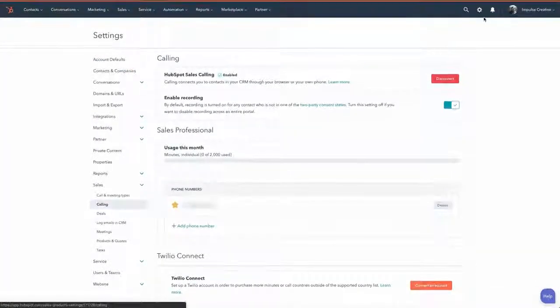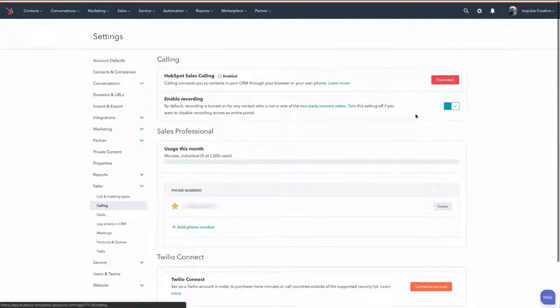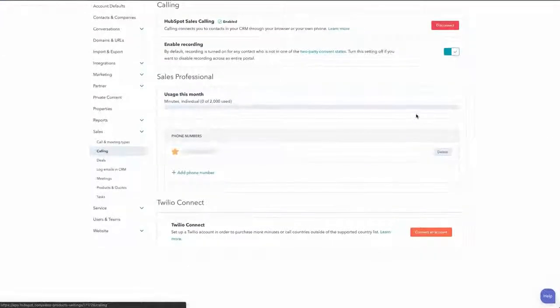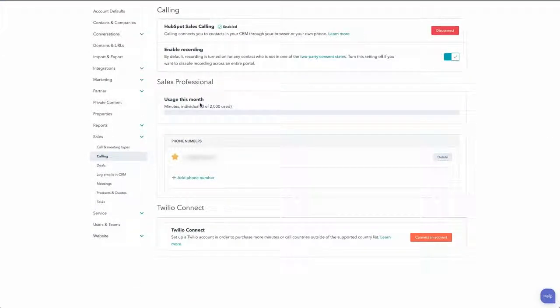Now in the HubSpot settings, there is also some things to pay attention to for calling and queues. One, you have to enable your HubSpot calling, and two, you can enable recording for your calls as well. Here's where you're going to see how many you've used this month, and here's where you're going to see the phone numbers that are available as well.